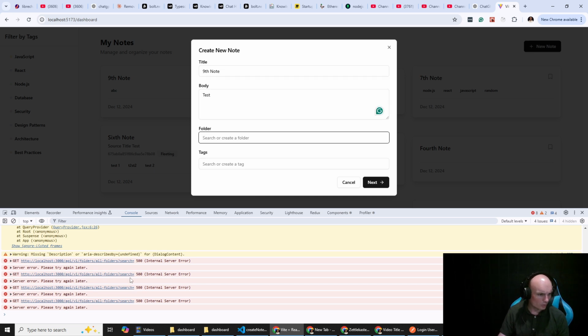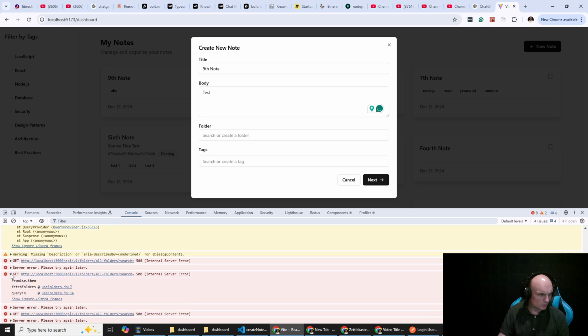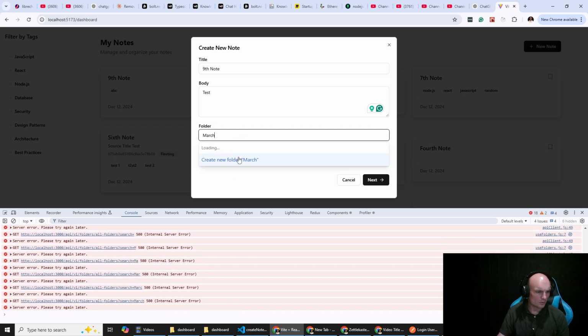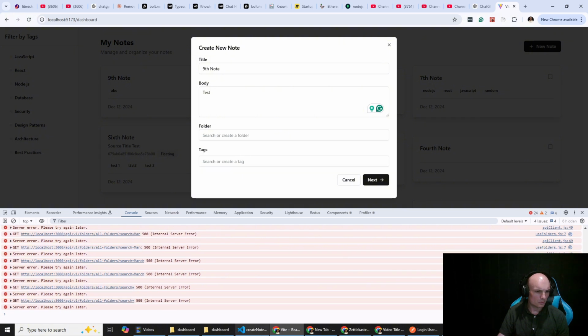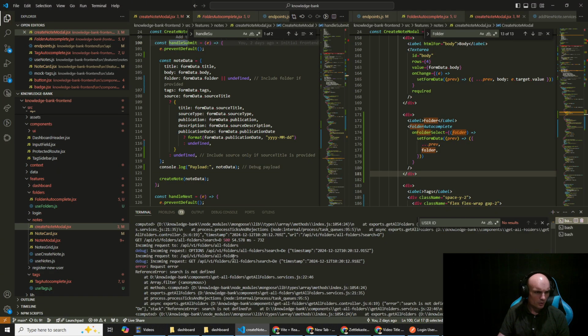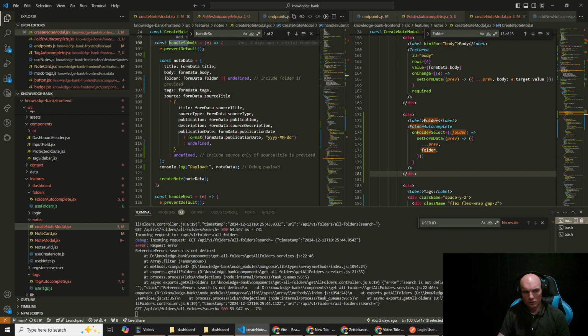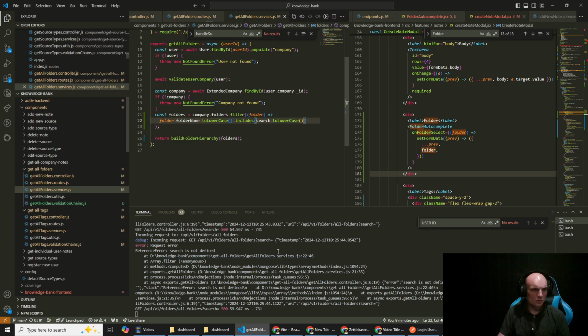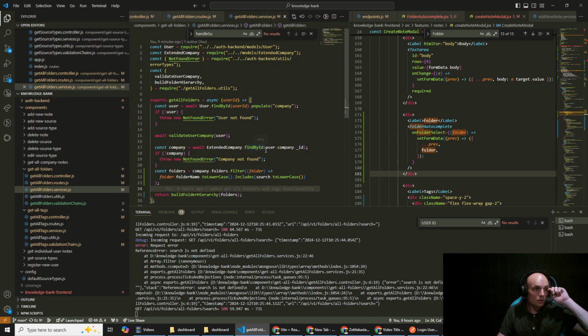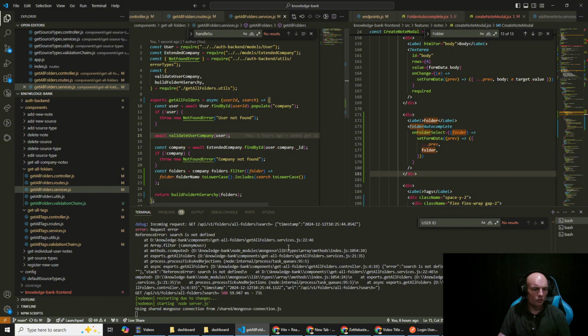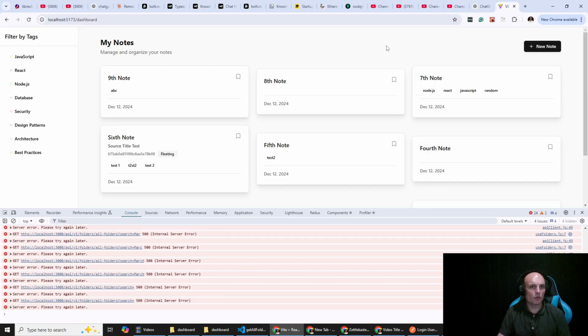Why is search not defined? This could be our issue. So search dot. Forgot to bring in search. That could be my mistake. All right, let's try again.